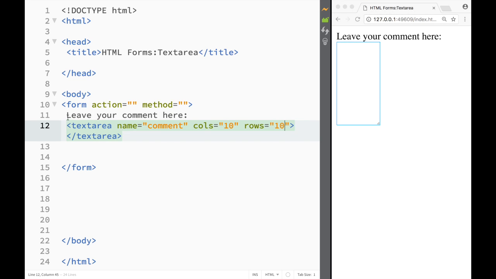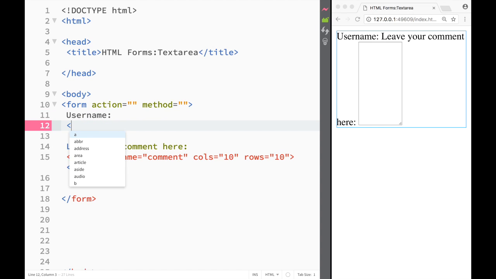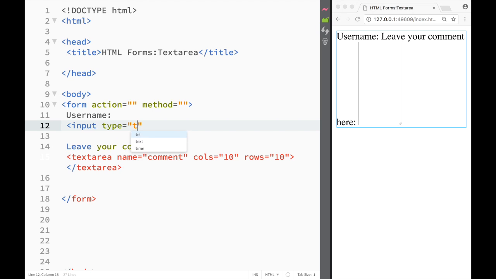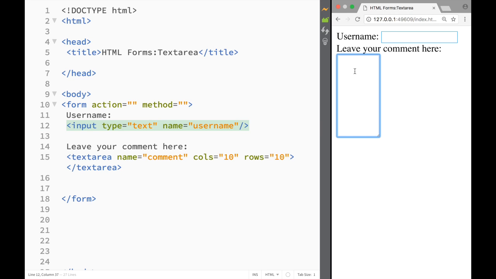Now let's recap a few things from the previous video. Let's say I just want to type a username over here, so I'd write username, and I would create an input form, and I would write the type as text, and the name again as username, and I'm going to close it out. And you can see right now that we have a normal username, and then we have a text area.